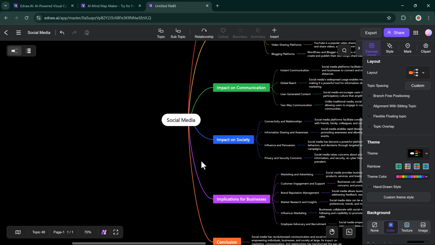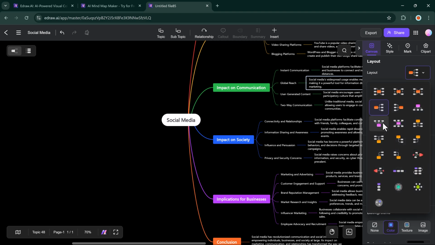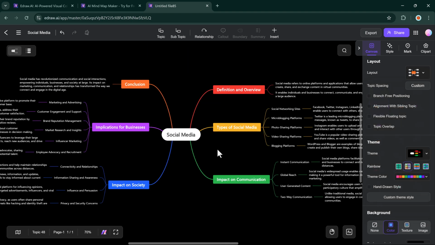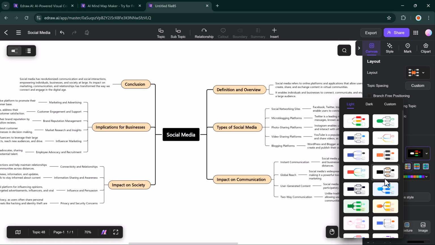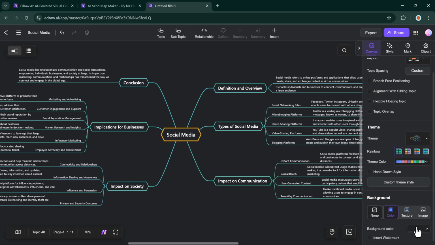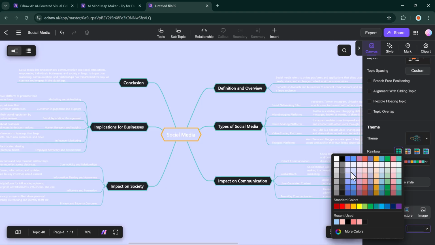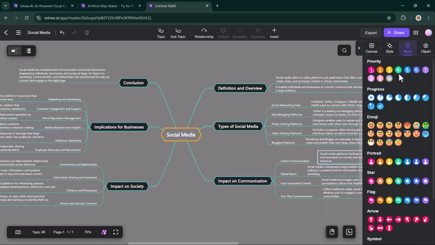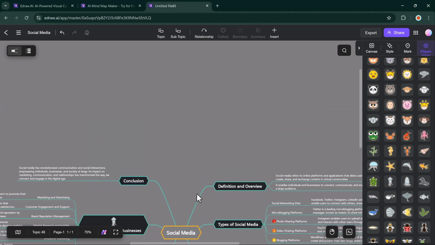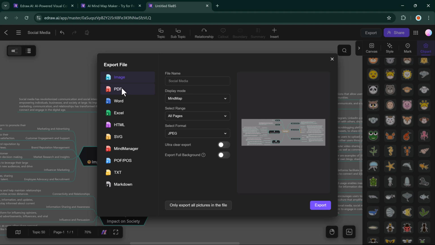On the right hand side, you have options like background. There are multiple themes and layout options to choose from, giving you the flexibility to customize. You can change the color, add textures, images, or themes. You can also modify font, topic fields, branch colors, line shapes, and connectors. Edraw AI also offers features like intelligent expansions, one-click mind maps, smart annotations, copywriting, translation, and brainstorming tools. Once you are satisfied, you can export your mind map in formats like image, PDF, Excel, HTML, and more.